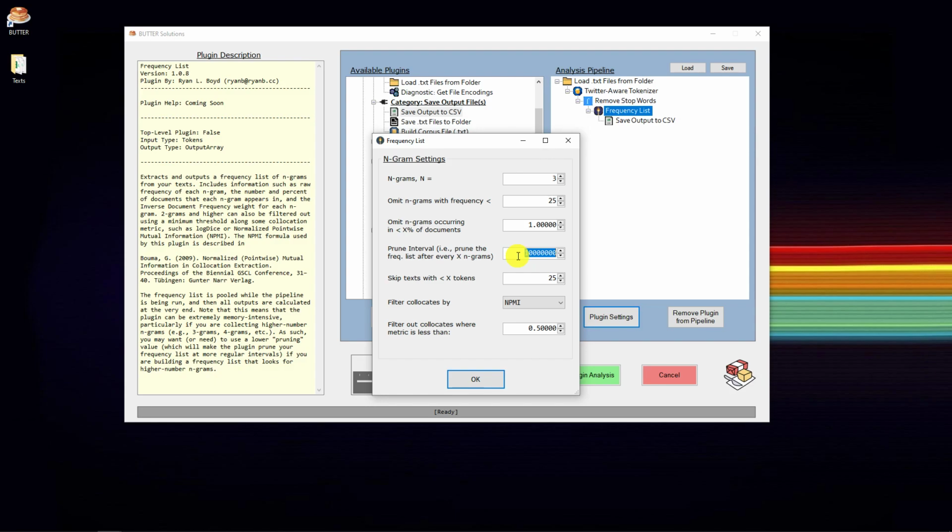One way that we can work around this problem is to trim off those really uncommon n-grams. Often these are misspellings or just incredibly rare or large words that nobody uses. If they show up once in our data set, we don't necessarily want to keep holding on to that information because we simply don't have the memory to do so. So what this setting will do is prune our frequency list every once in a while. In particular, it will prune our frequency list after we've added or counted up every certain number of n-grams.